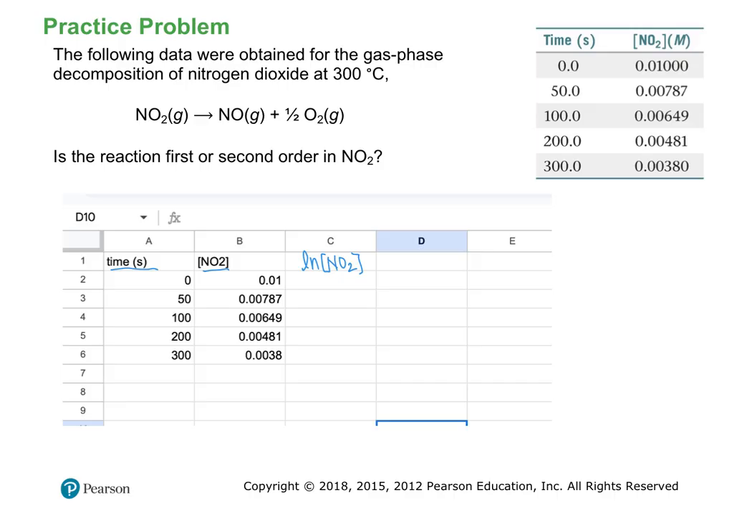So on this cell right below C2, you're going to put an equal sign, and then write ln parentheses, and you're going to click on this cell. So it'll say B2. You'll end your parentheses and hit enter. It's going to give you a number, and then it might ask you if you want to autofill.